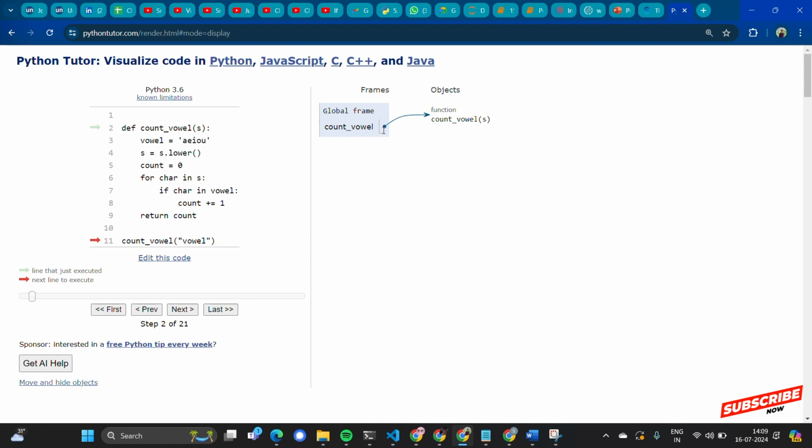It will be creating a global frame for your function count_vowel, and you have one parameter in it. Now I have given my argument as s equal to vowel, so s is assigned with vowel. Let's say I have another variable now called vowel. Inside my function, my vowel is AEIOU, and I converted everything using s.lower. Now my count is 0 initially before running the for loop. As soon as I start running the for loop, I have a variable called char that will be assigned each of the characters in my argument.